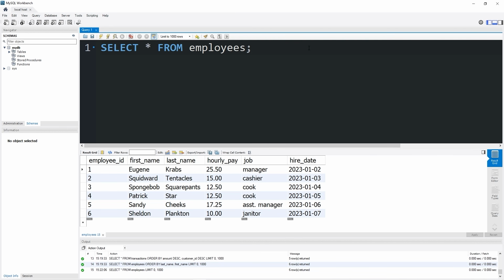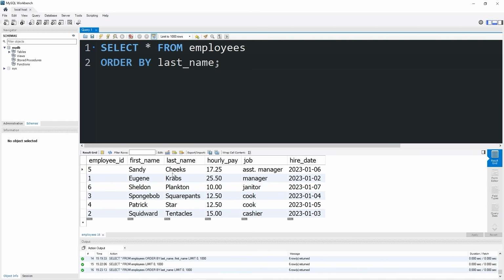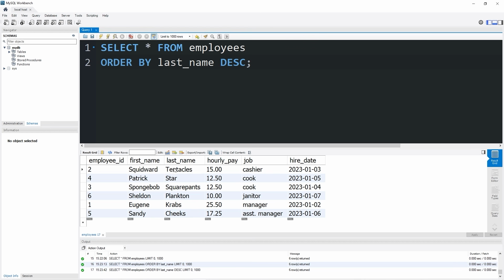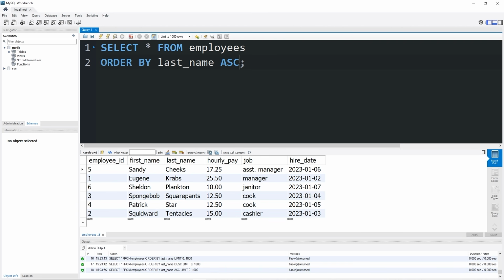Well, at the end of my statement, I can add an ORDER BY clause. ORDER BY, then a column to order our rows by. Let's order all of these employees by their last name. Now, by default, they will be ordered in ascending order or alphabetical order if you're working with characters. For descending order or reverse alphabetical order, just add DESC for descending. Now these employees are listed in reverse alphabetical order or descending order. For ascending order, that would be ASC, but that is the default. So you don't explicitly need ASC.